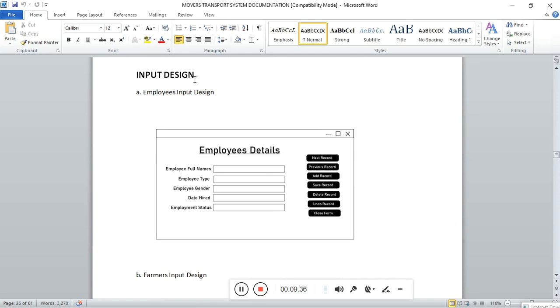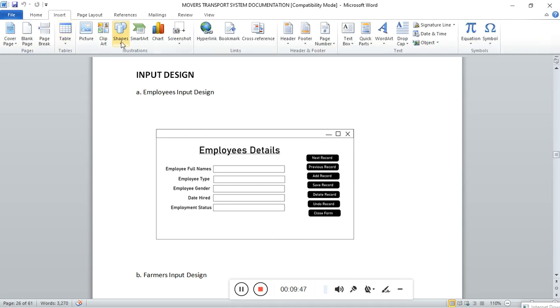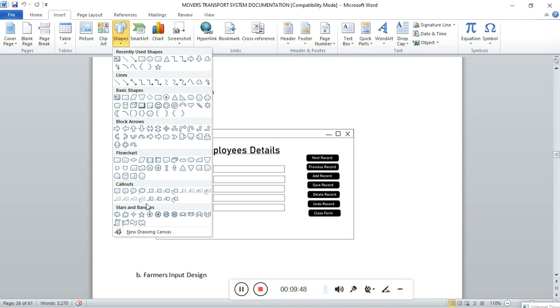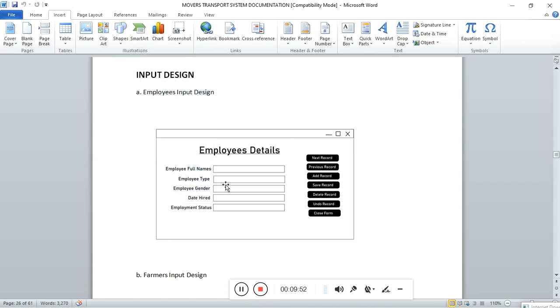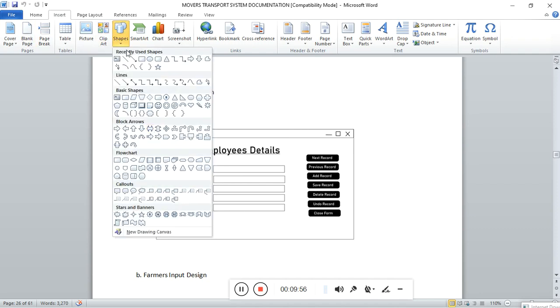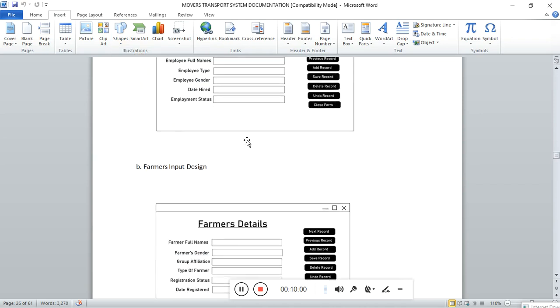Then when we go to the input design, these are the GUIs. For input, we have tables and forms. This one you're supposed to draw using Microsoft Word. You just go to insert, shapes. Then we have the flowchart tools that you can use to come up with this. And apart from that, you can use all these basic shapes to come up with this.